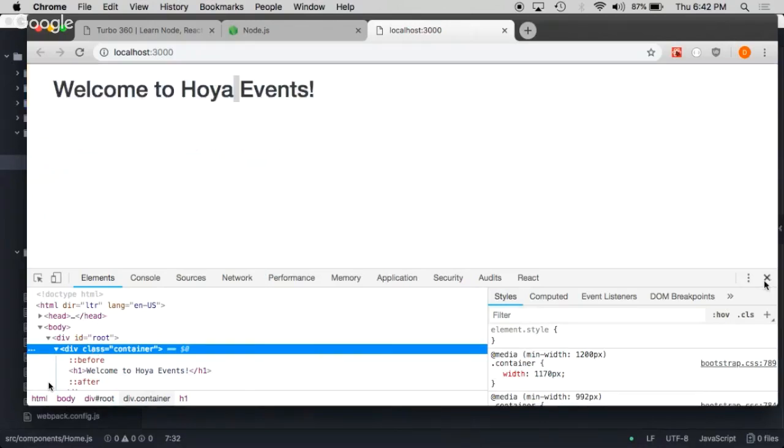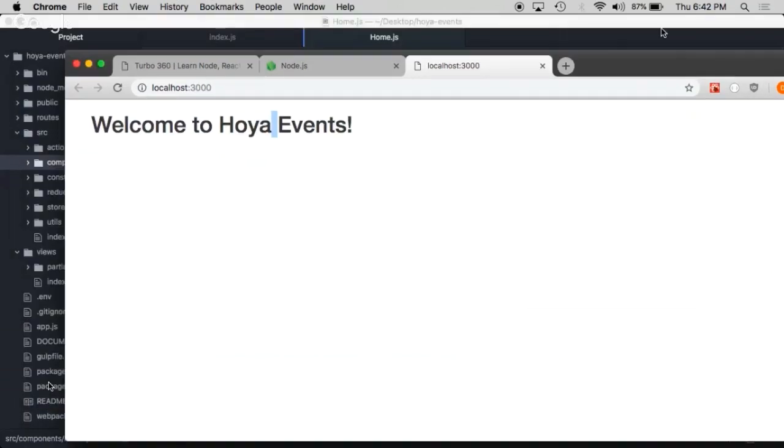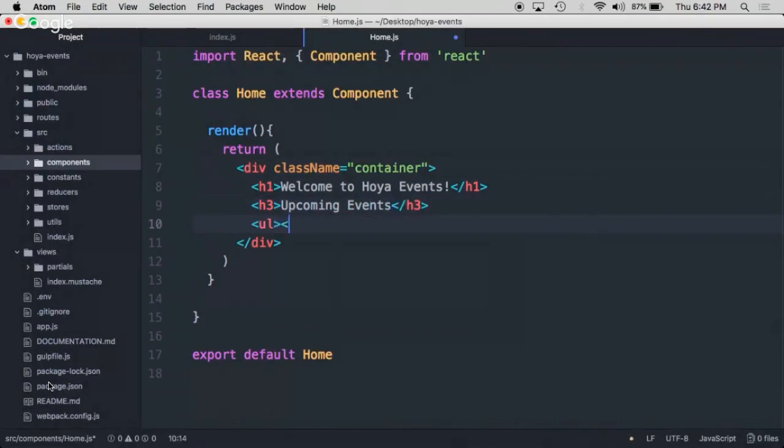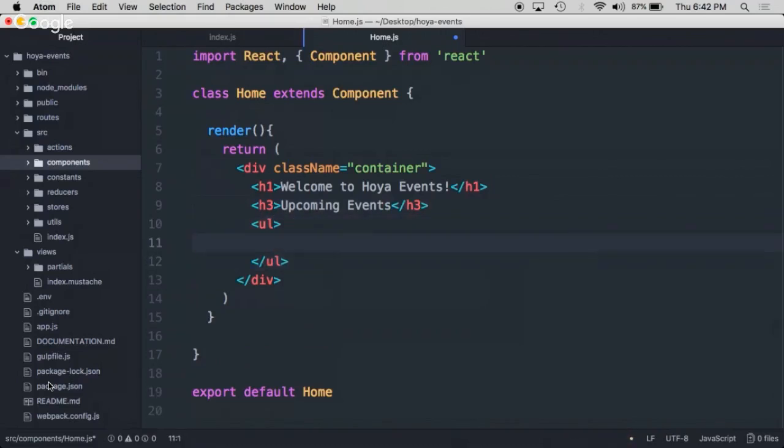Now that it's watching the files, we can just work as we normally would expect. So here, let's create another section called upcoming events. And then let's create an unordered list. And let's just create a few sample events.